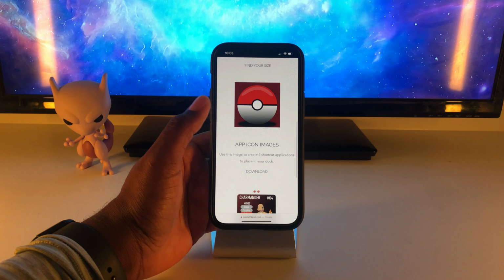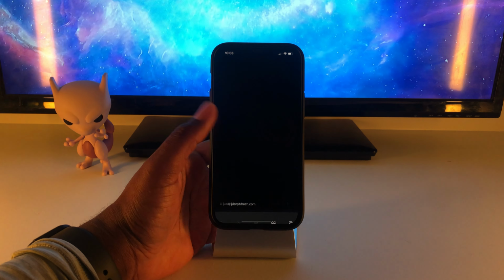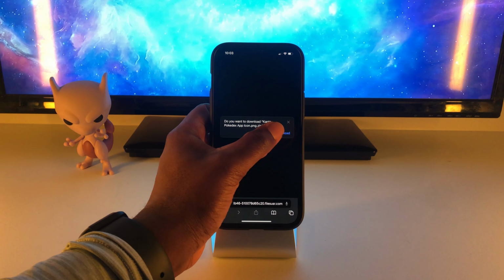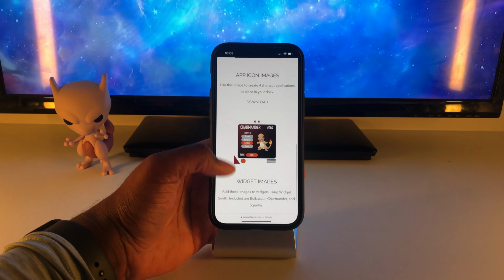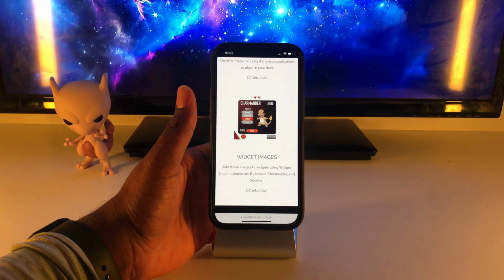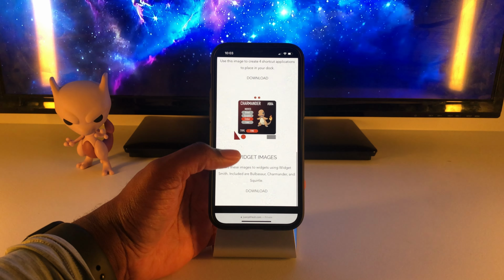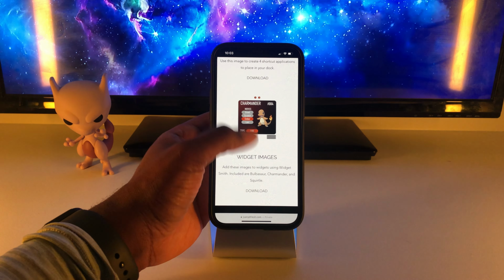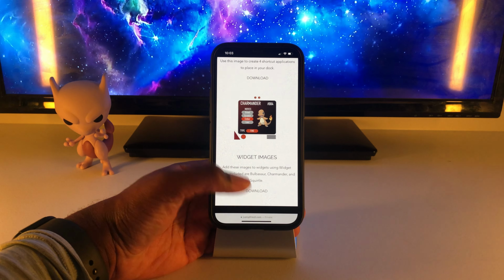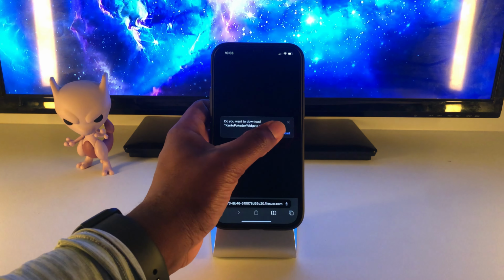Here I'm going to click this app icon images and hit this download button right here. And that should download to the files folder. Now we have that. And here we have the widgets. We have the 3 widgets in this one, and we also have the medium widget that we had underneath this widget. So I'm going to go ahead and hit download and then download those.